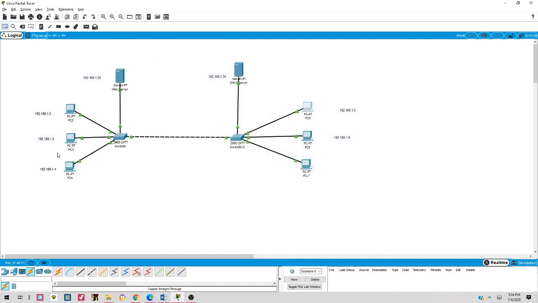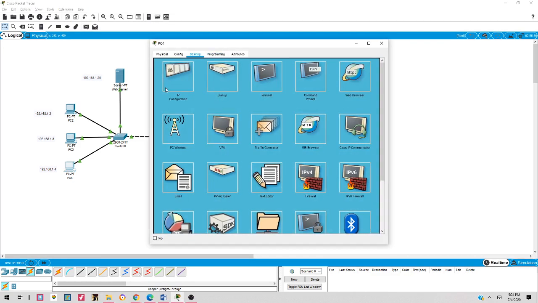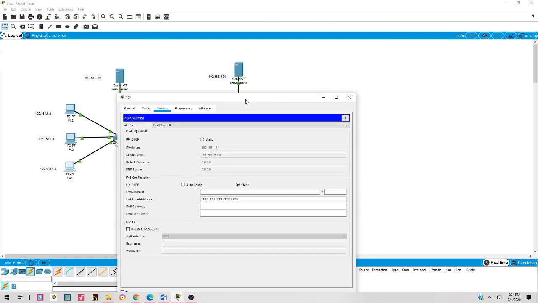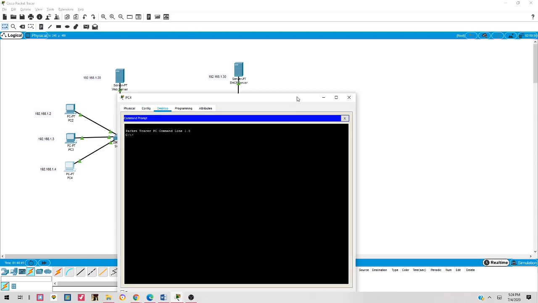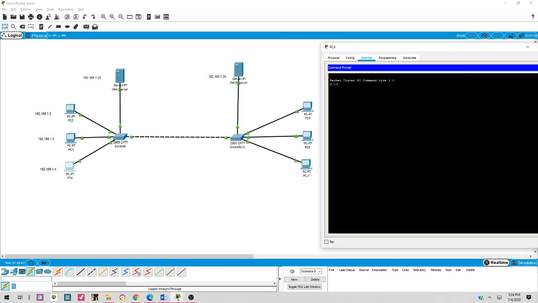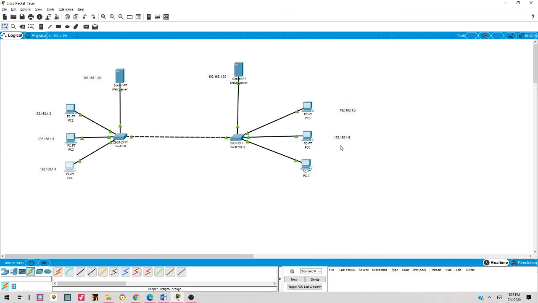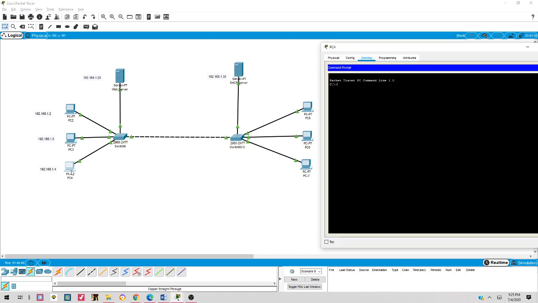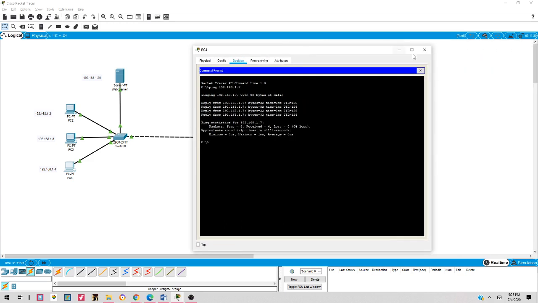So we can now ping these computers from this to this, and it's very easy. I go into my PC number 4, into the desktop, and I say ping. Which computer do you want to ping? Suppose I want to ping PC number 7. The IP address is a bit different now. I was in PC 4, so I can ping 192.168.1.7. It's fine, it's pinging. So this is a basic network.